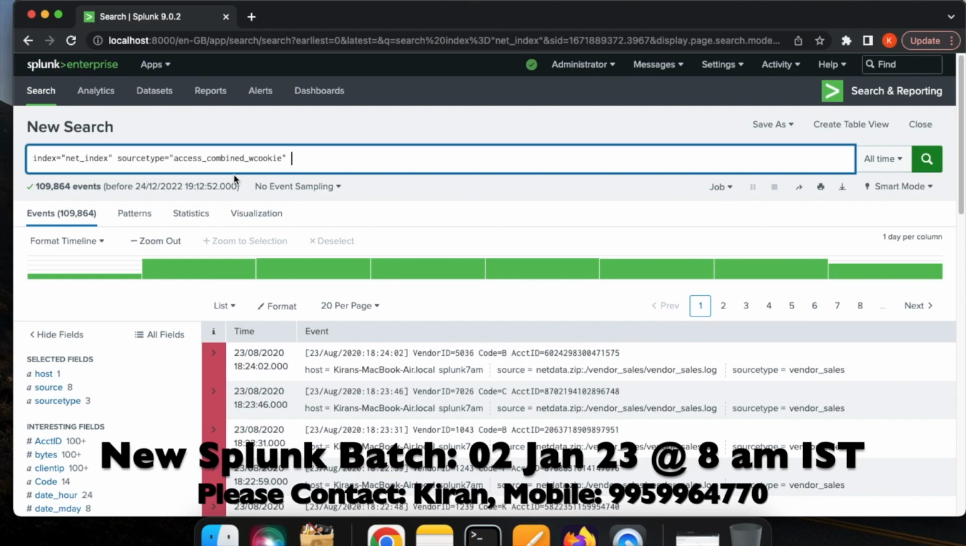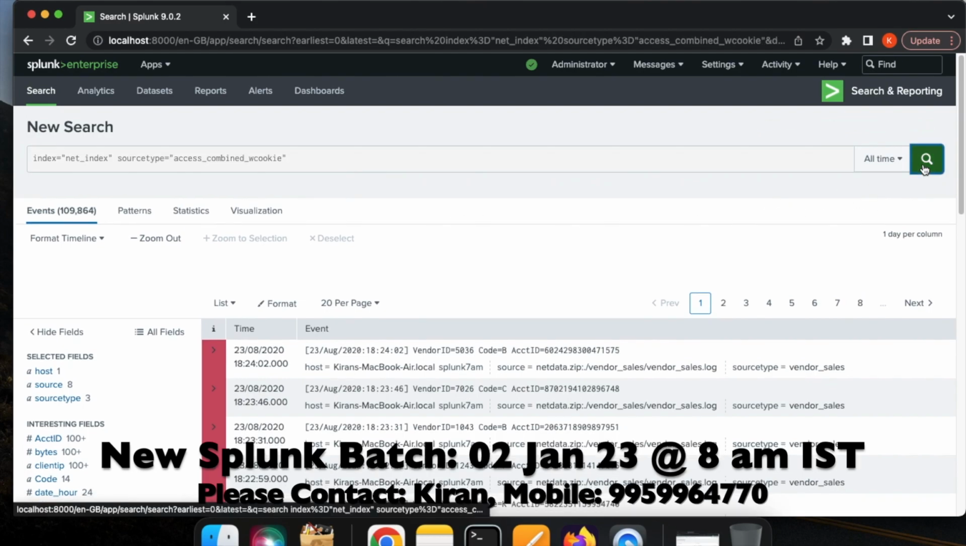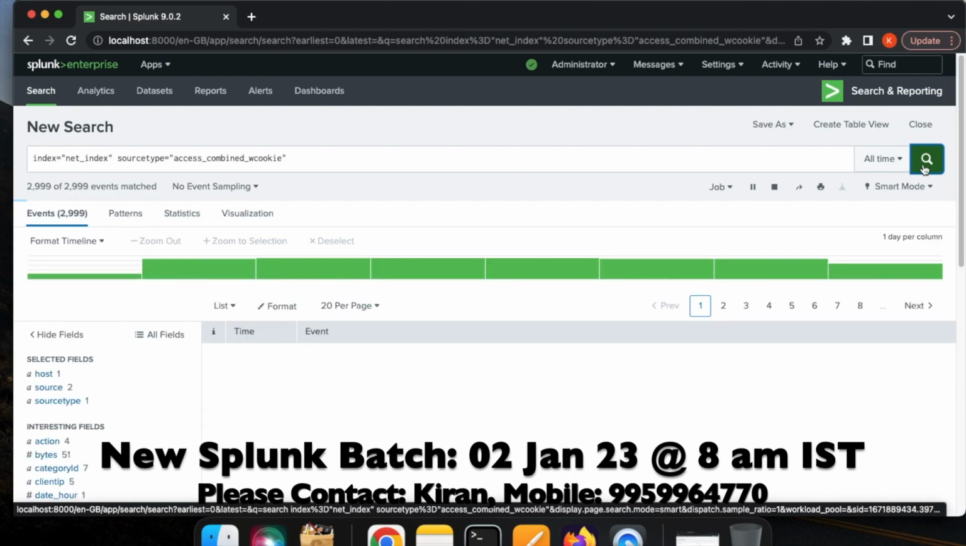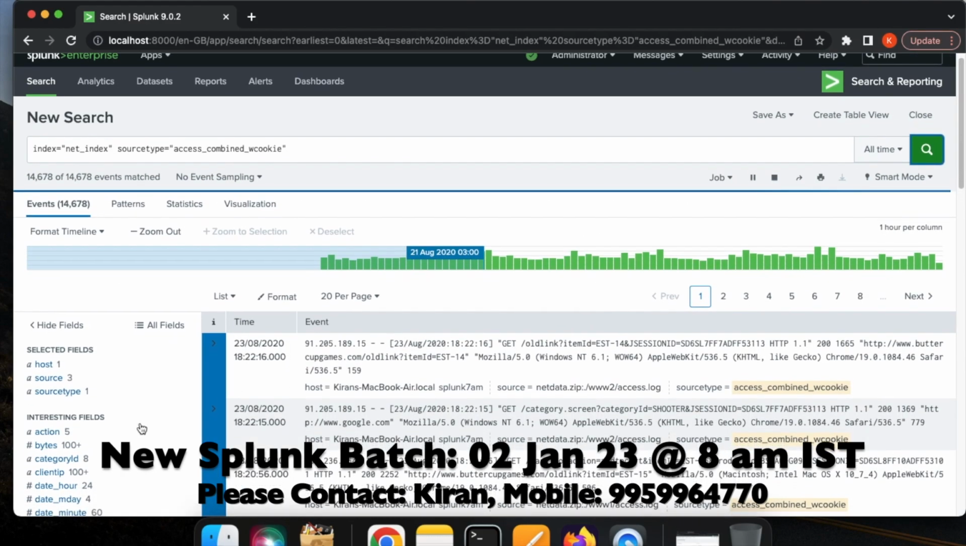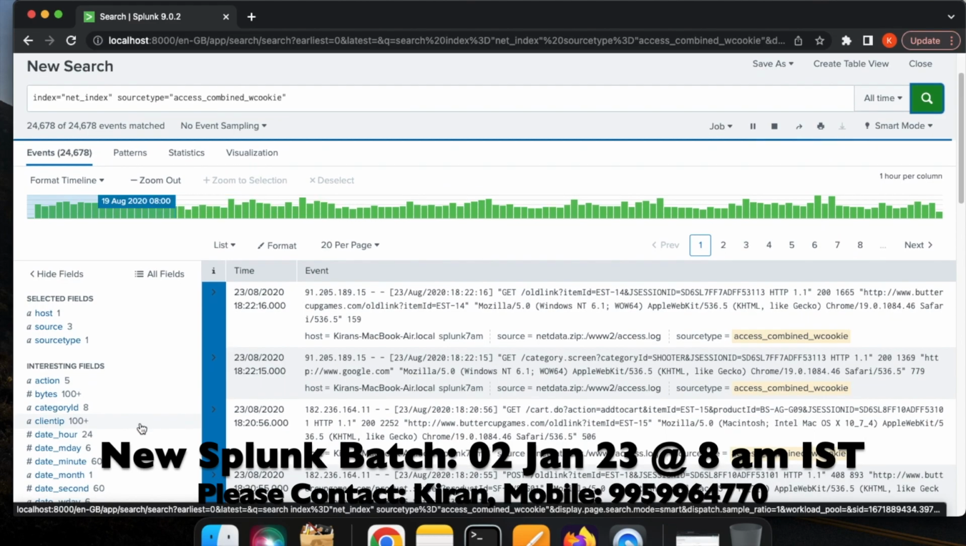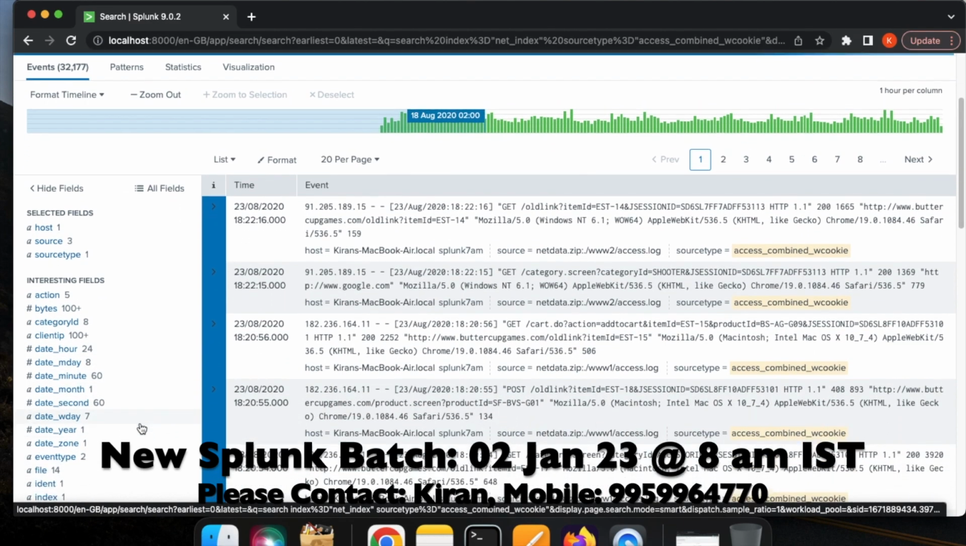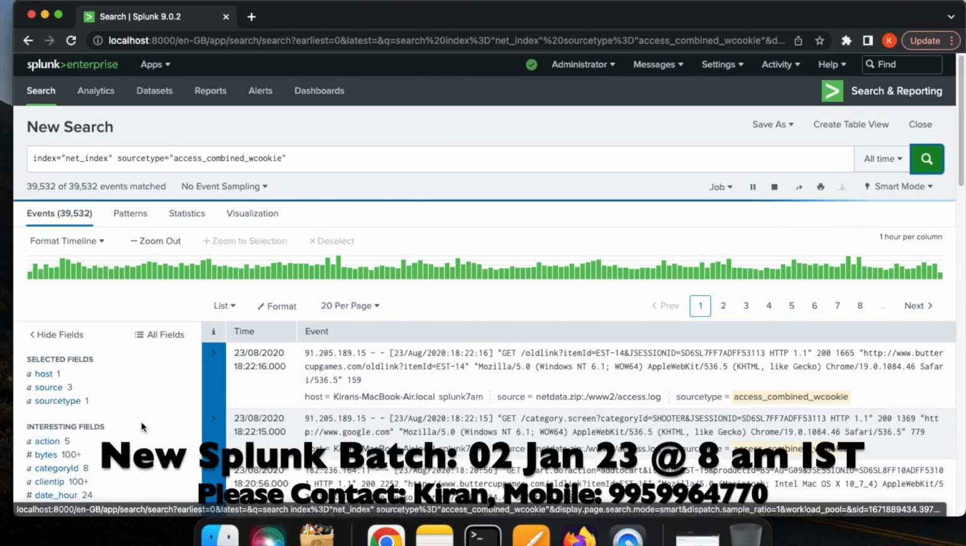Some geolocation counts we'll be using in our dashboard. In order to have those geolocation counts, by default, geolocation fields like country, city and region, you won't get from here. If I search it over here, you won't get the field names like city, country, region, latitude, longitude. Those field names you won't find over here.